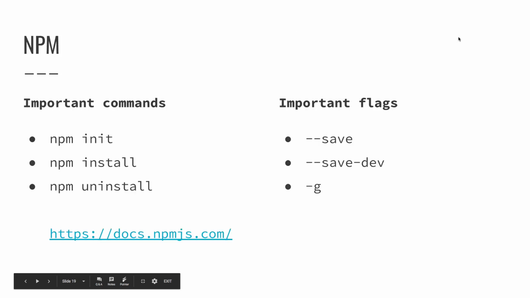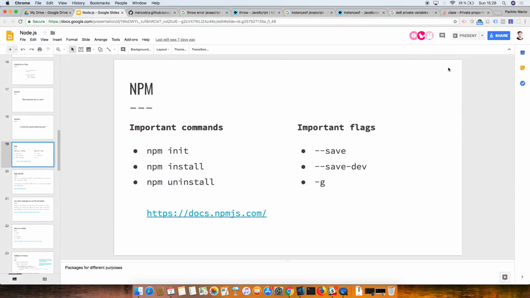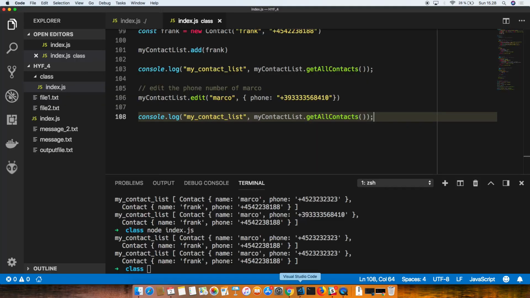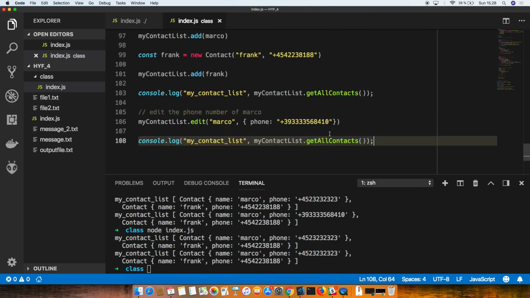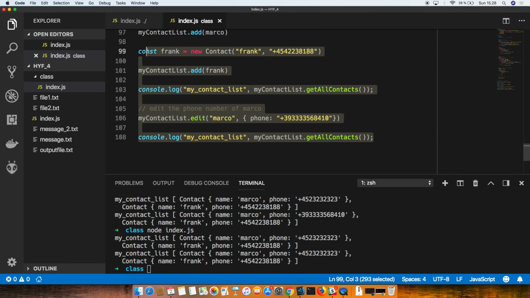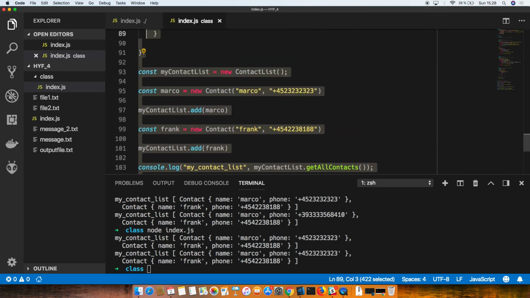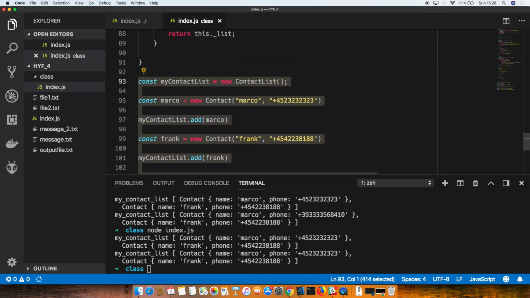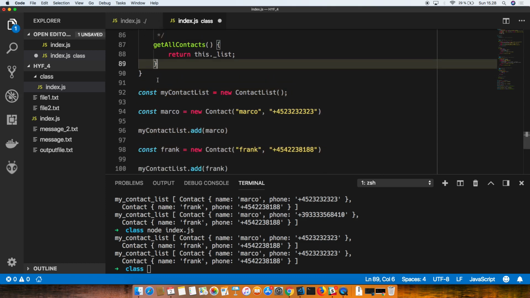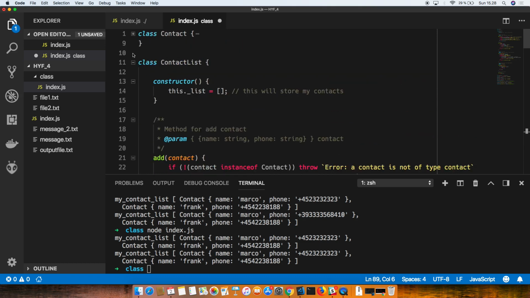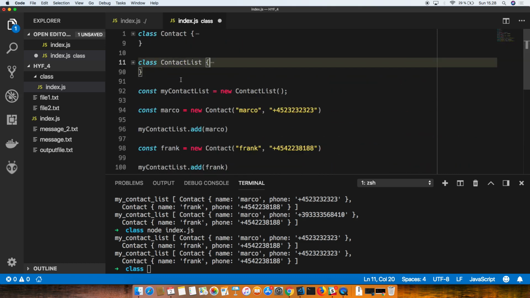Okay, so before we jump into npm init and npm commands, I want to show you something else. Let's make this into modules. I want to split my code here. I want to have this code, which will be my main code, and then my classes, which are two, right? This one here and one here. So how do you do that in Node? Let's create a new file and call it contact.js.